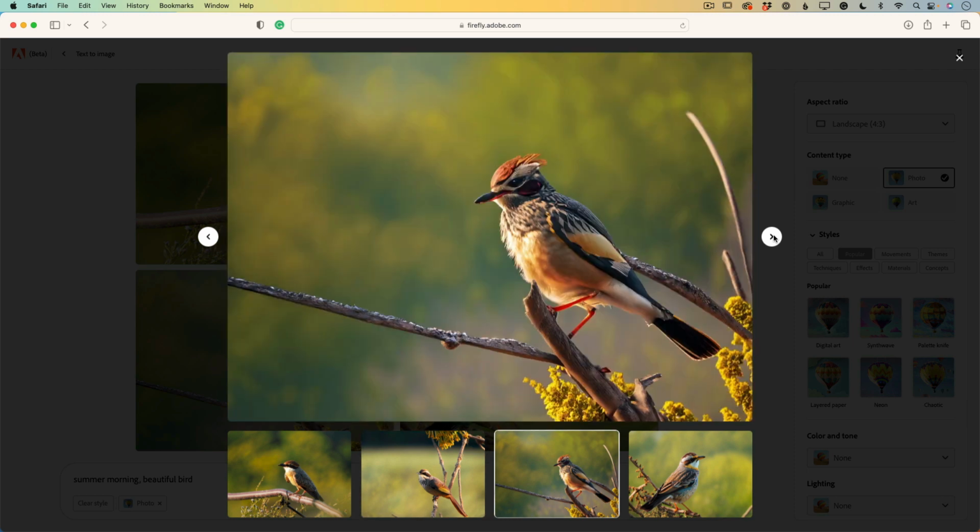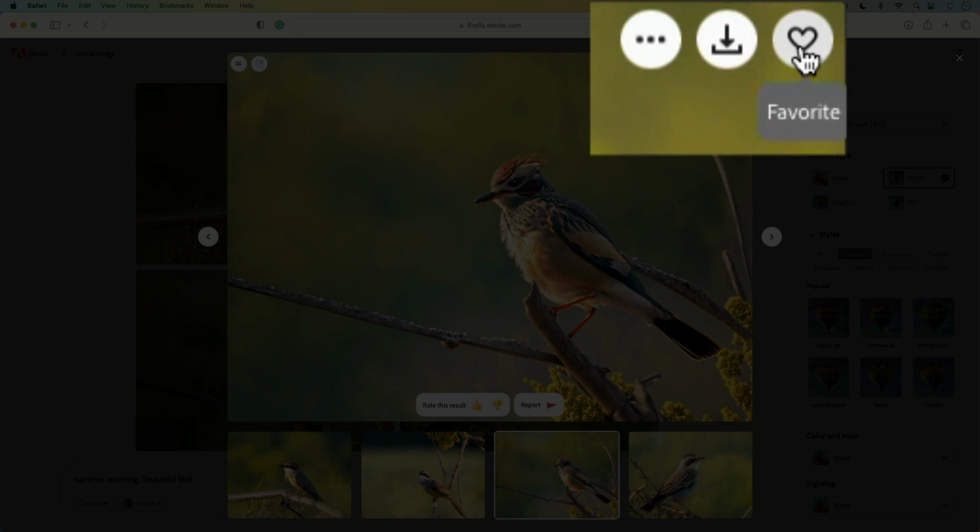To preview any generated image in full size, click on the image and just like that you can see it in full size. If you like a result, if you love this image, you can save it to your favorites or you can download it to your drive.